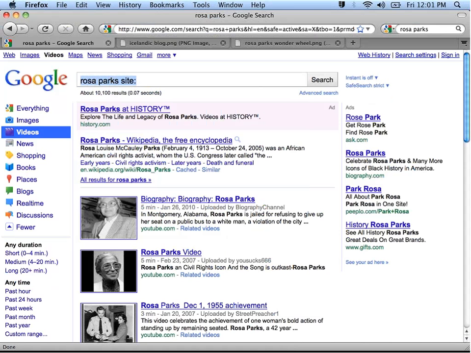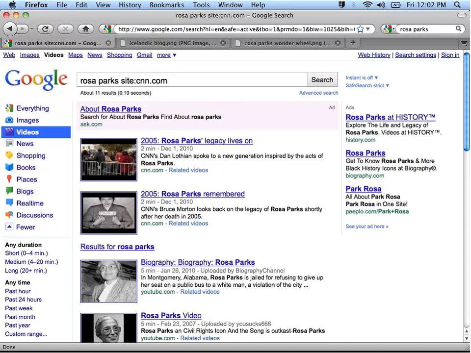So right now, I'm up here in the search bar. I have Rosa Parks, my search terms, and then I have site: and let's say I wanted CNN.com. So this command here, site: followed with no spaces between it by the domain that I want to search. So no www, just CNN.com, SchoolTube.com, TeacherTube, etc., will allow me to run a search specifically within that site.